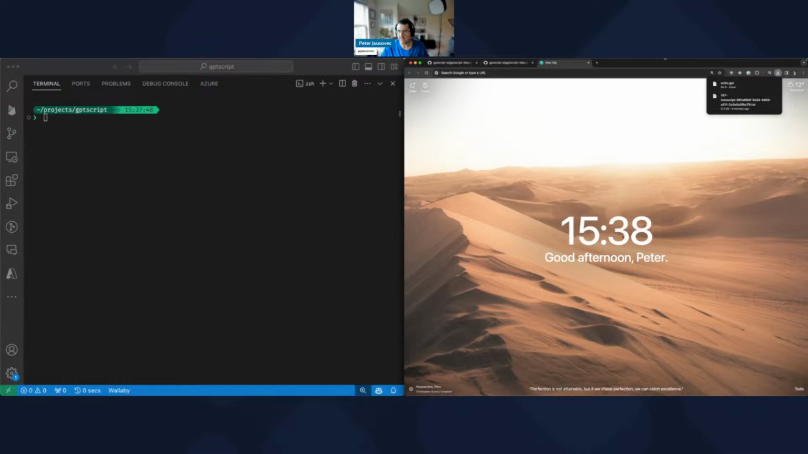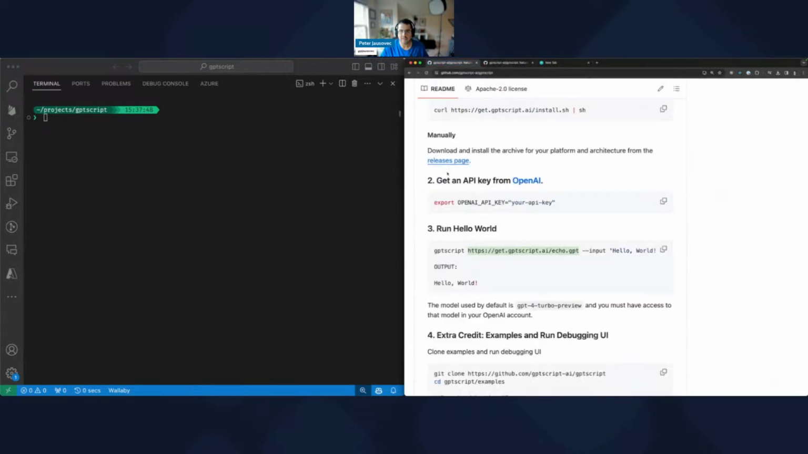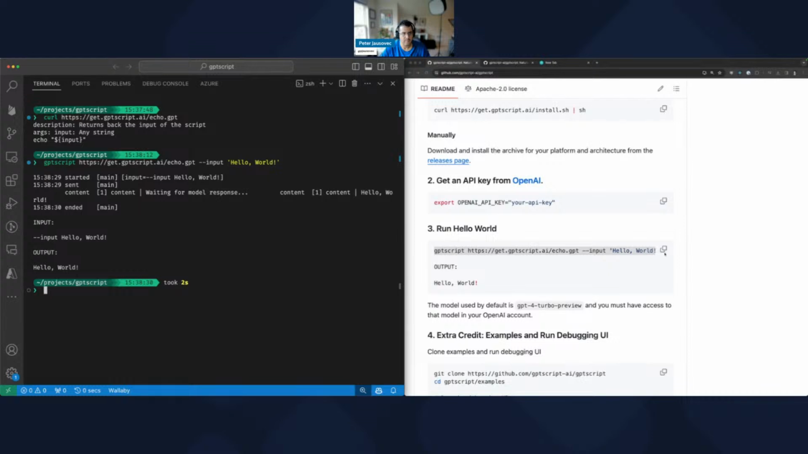Oh, I don't want to download it. I'll just curl it. There we go. All right, so this is the script. The description of the script says it returns back the input of the script, so it's just an echo. Then you specify the arguments, and the output is just echo output. So if I run this one, yeah, there you go. We get the output, hello world. So it's using GPT-4.